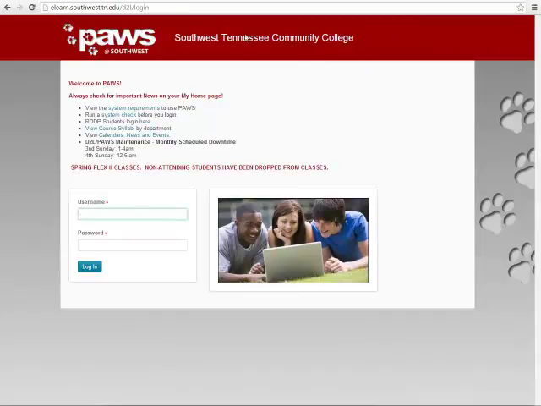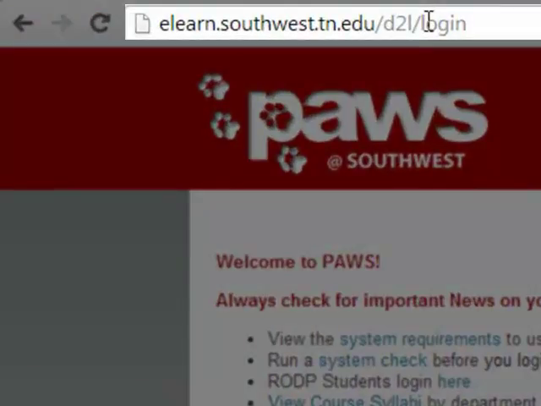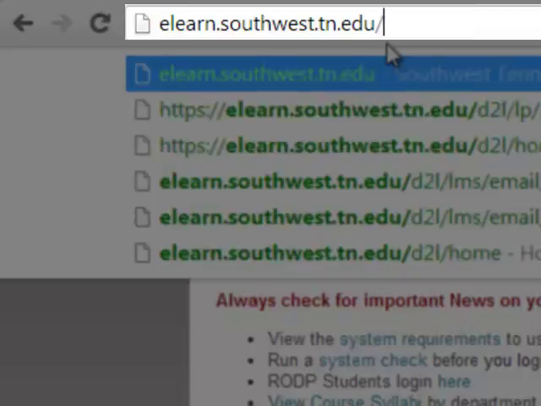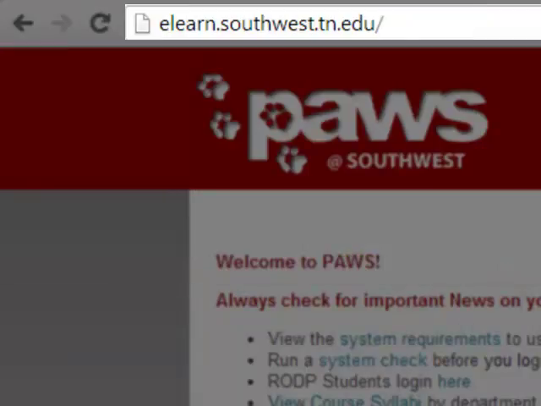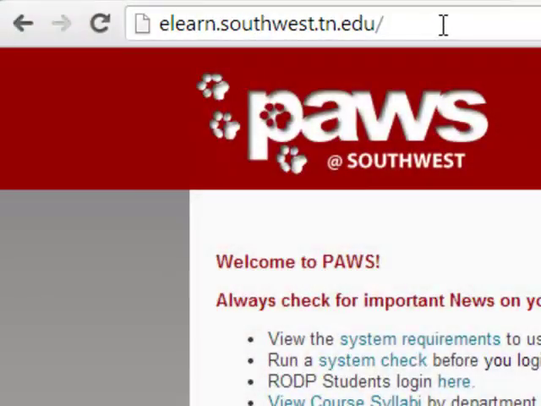And our third option is to just use the website URL www.elearn.southwest.tn.edu/d2l/login. And actually, you don't have to use the last part. You can just use elearn.southwest.tn.edu. Feel free to write this down so you can remember it for a later date, or you can make a bookmark in your browser so you can just get to it easily that way.